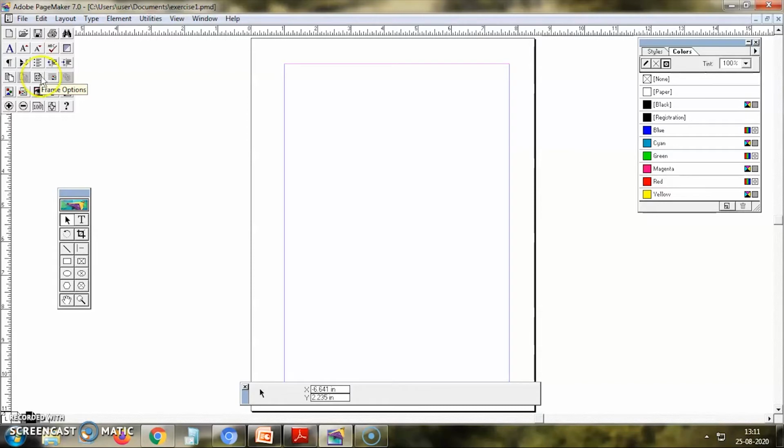Next we are going to the toolbox. This is the toolbox, and it plays the main role. From here, this is the pointer tool, and next is the text tool. This is the rotating tool. This is the cropping tool, and this is the line tool. This is the constraint line, rectangle frame, ellipse frame tool, polygon frame tool, hand tool, and the zoom tool.